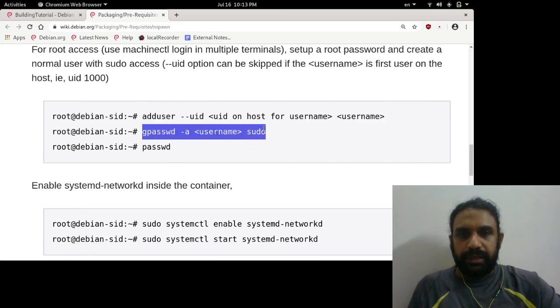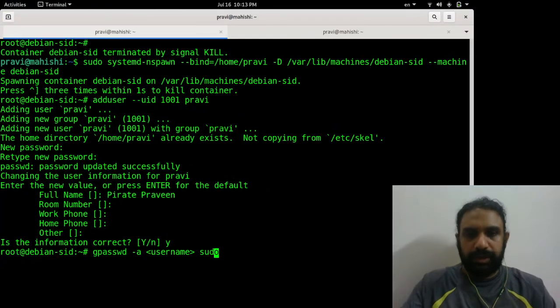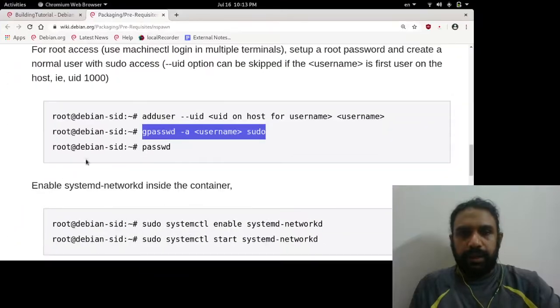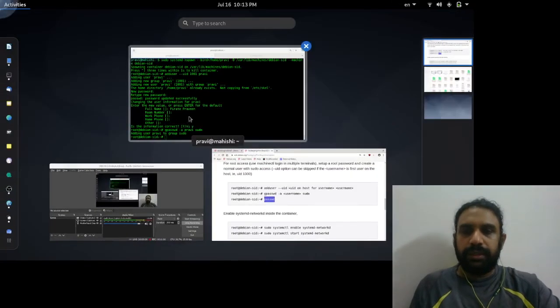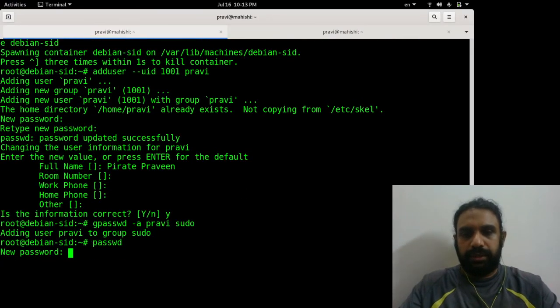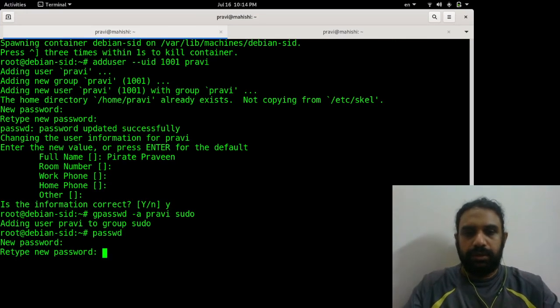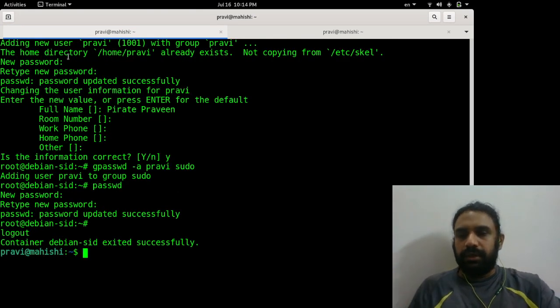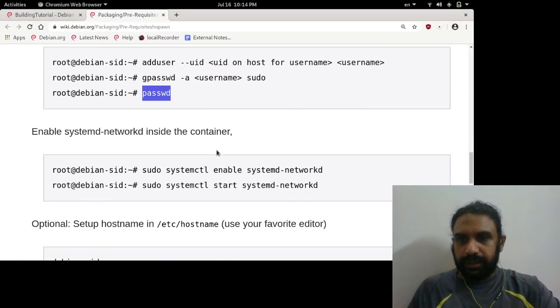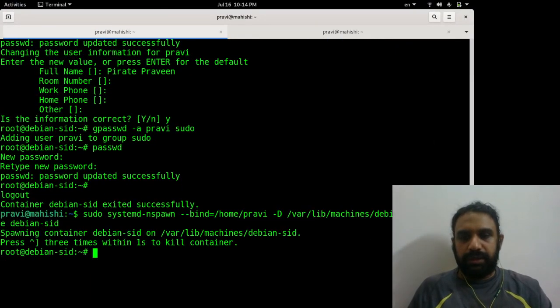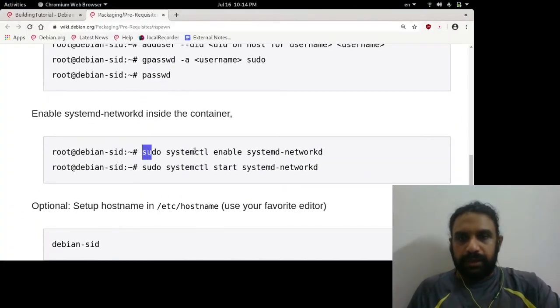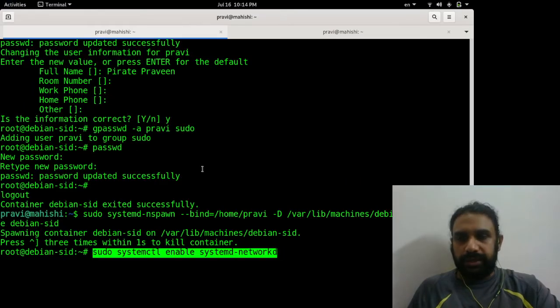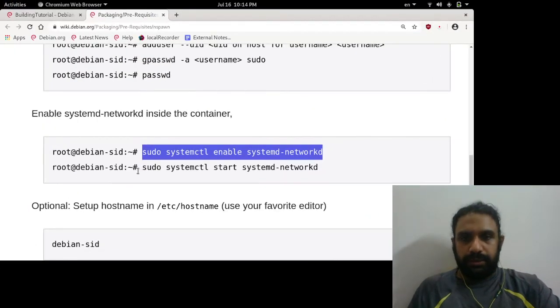Now I will give sudo permission to my user. Then I'll also set a root password, just in case I need to use it. Okay, now you can exit from the shell. You need to enable systemd-networkd. So I'll connect back, and then I need to do systemctl enable systemd-networkd, and also start it.